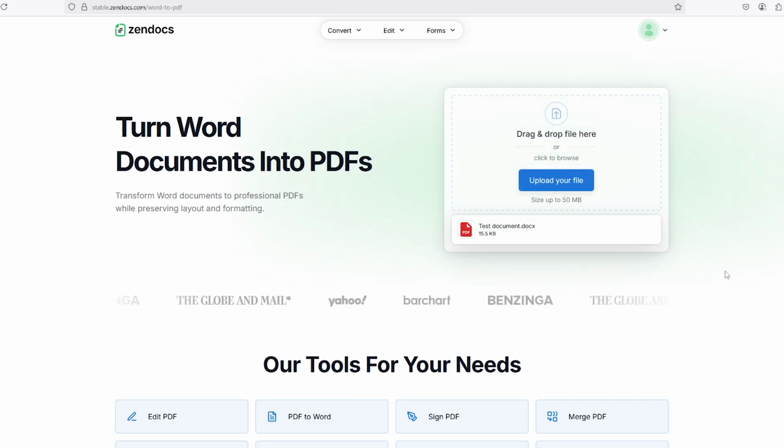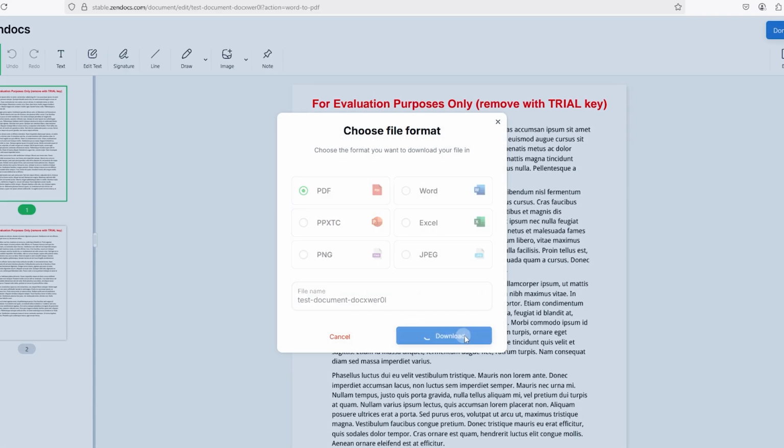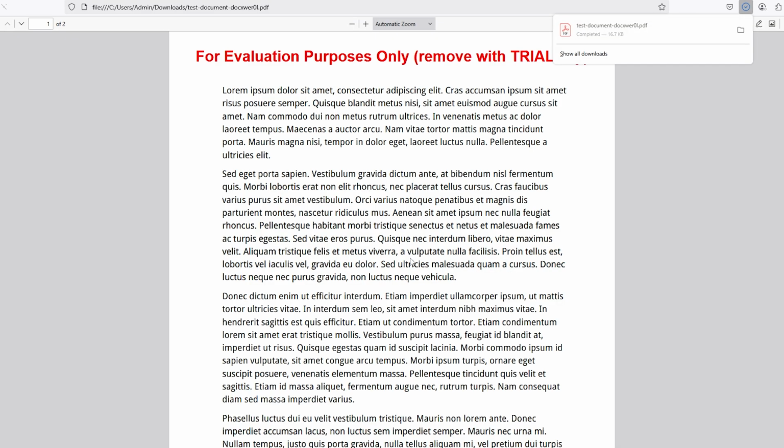Now Zendocs will do the magic. After a few seconds, the file is ready. You can review the file if you want. And that's it. Super easy.